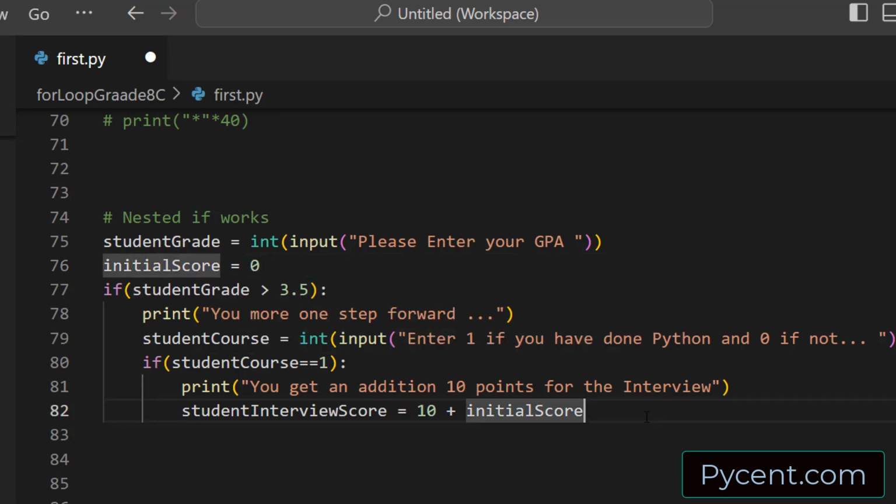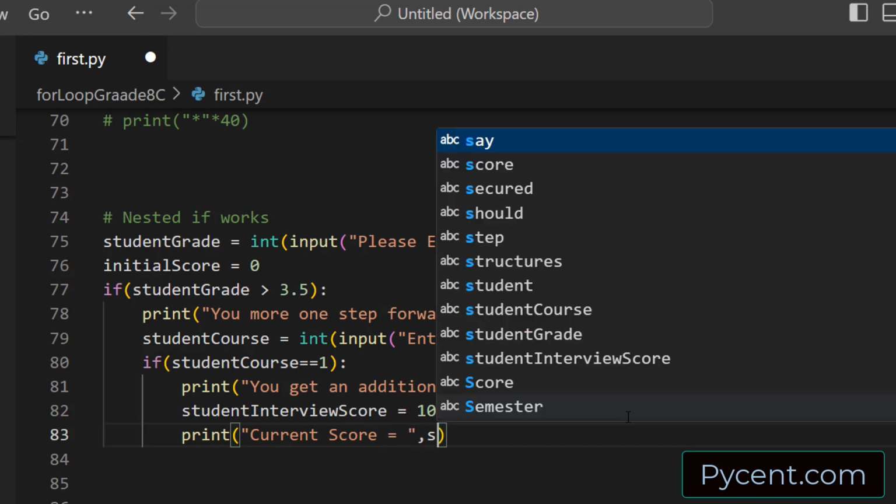I give another print over here. I will say print current score. I will just print it over here. Current score is equal to student score, student interview score.